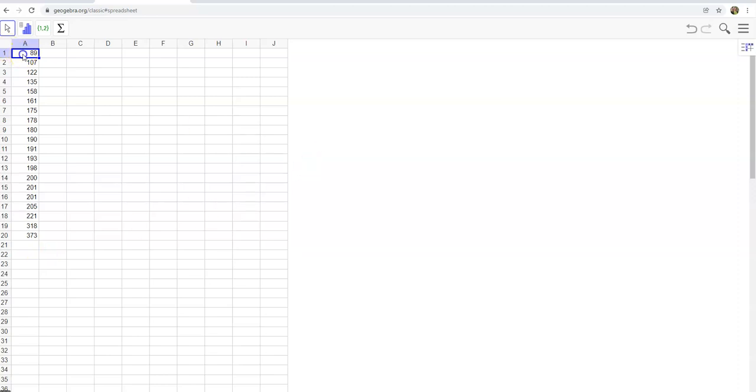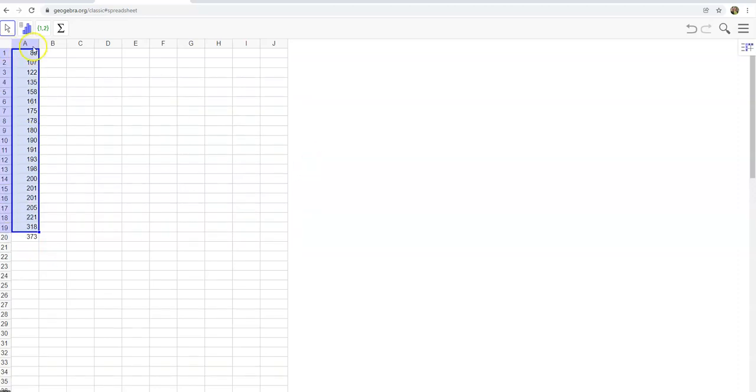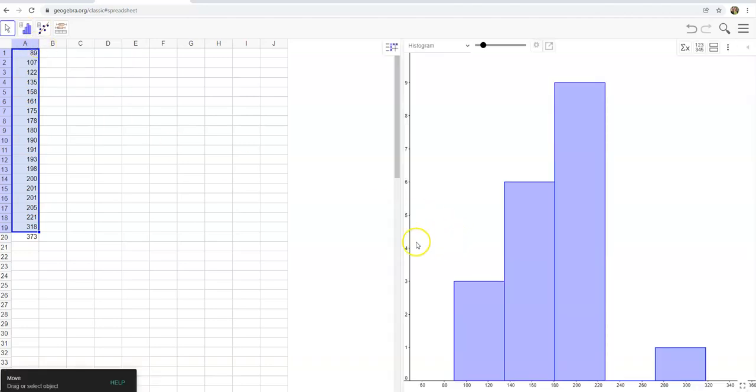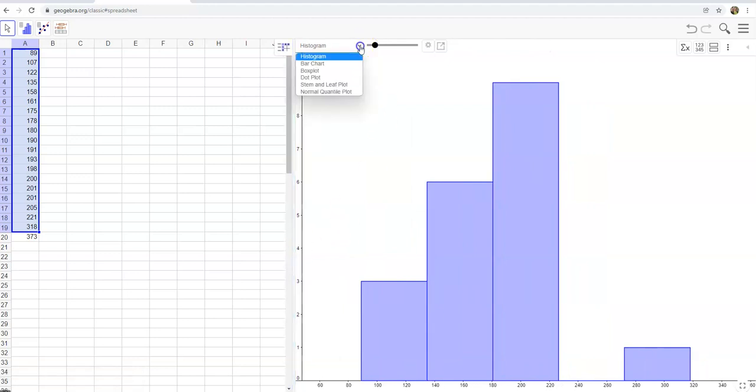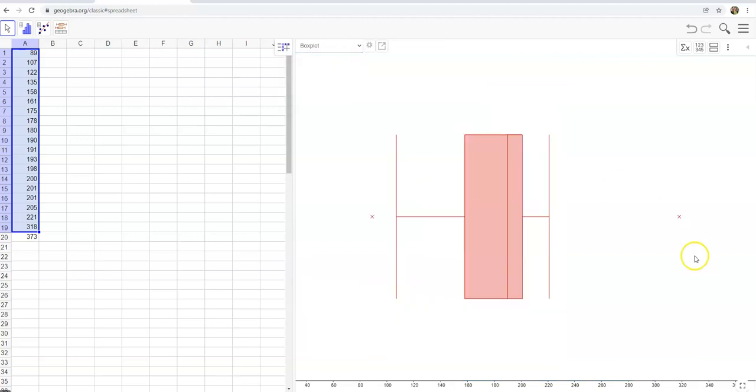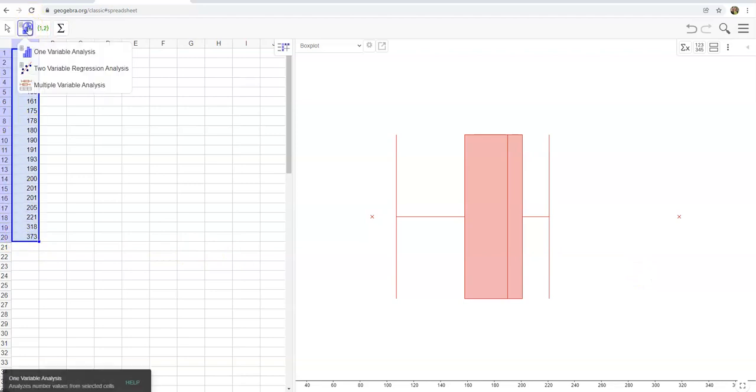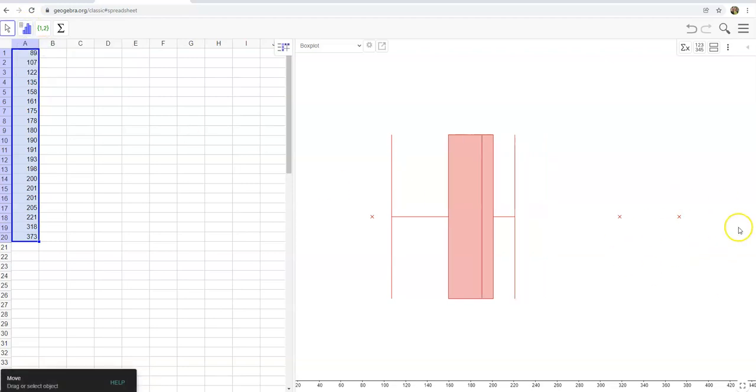And then I'm going to highlight those and click on the histogram button up here and the one variable analysis. That does give me a histogram. I don't want a histogram, but that's what it started off as. Now I'm going to come up here, click on histogram, and go to box plot, and it's going to give me that box plot that we saw before. Notice I left my 373 out, so I'm going to have to do that again. I'm going to include that here, do one variable analysis, and get that other point in that I accidentally left off. Make sure you highlight all of your data.